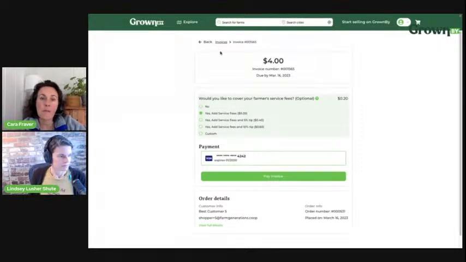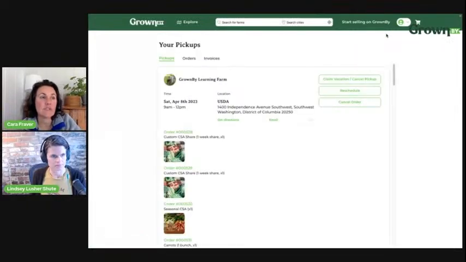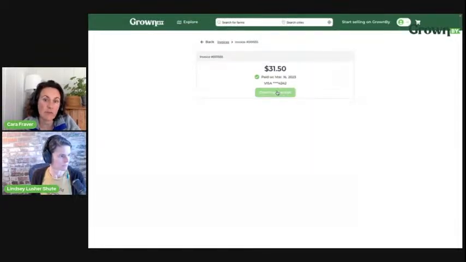And then when the farmer has marked this invoice as paid, so if I give them cash at market, they'll go in and mark the invoice as paid, then it would show up on my invoices page as paid, which is great. I can see the sort of status of different invoices that are in the past or in the future. So this is what it would look like if I had paid for this. It would show status paid. And then I could view the receipt if I needed to have the receipt for something.